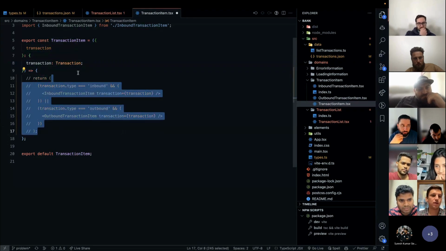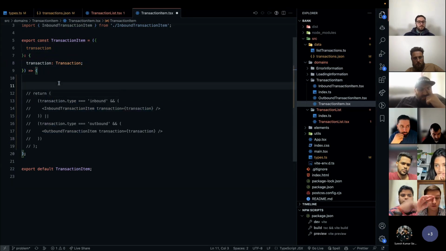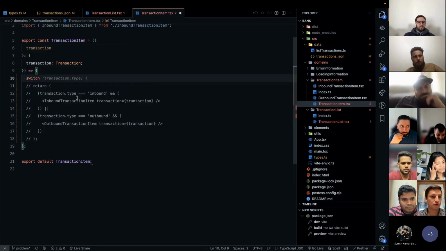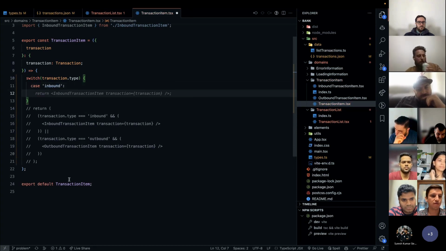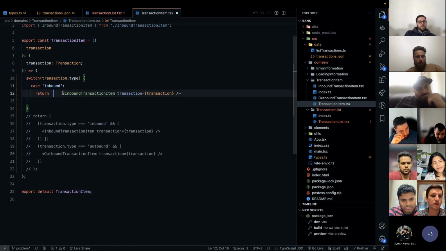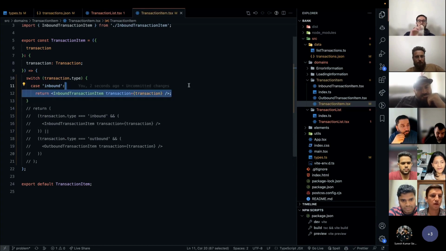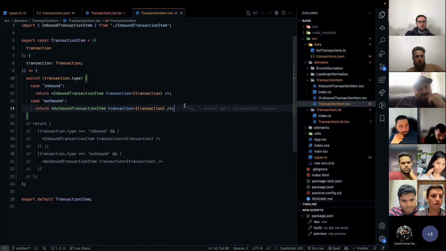How does that work? So instead of just returning here with a conditional, we could do this with an if-else chain. We can also do it with conditionals in practice. But I think the most appropriate solution here would be a switch statement. So we have a few possible cases, as you know. We have the inbound case. If it's inbound, I simply want to render the inbound transaction item component. We have the outbound case. If it's outbound, we have the outbound transaction item component.